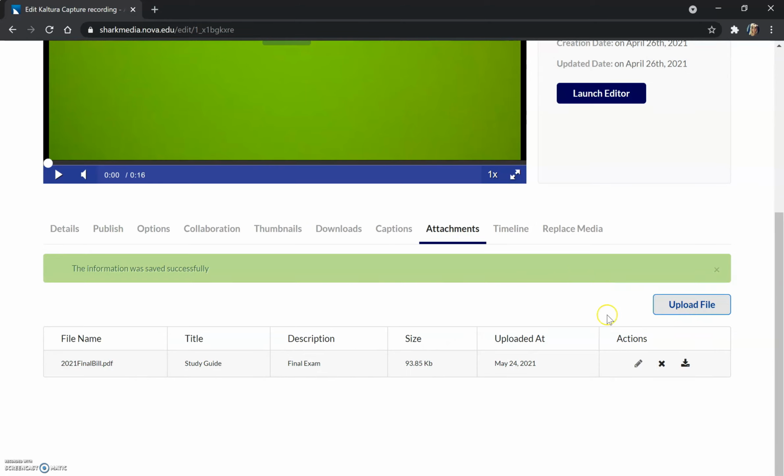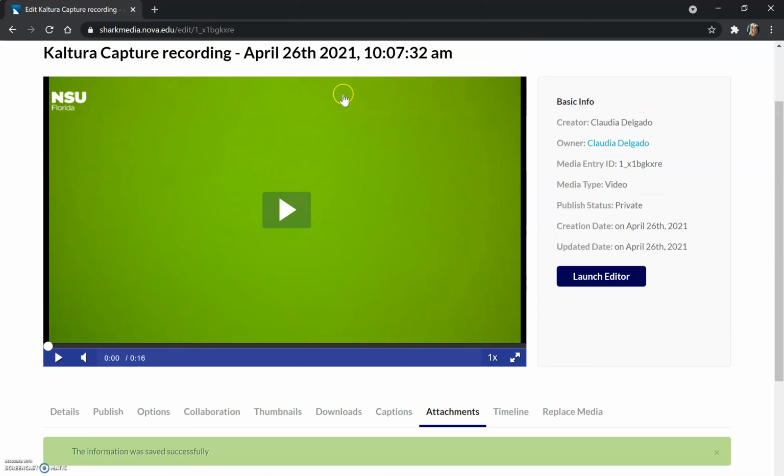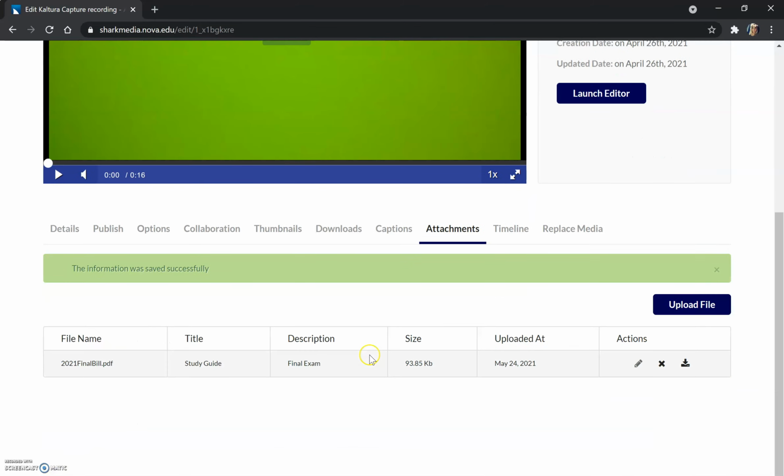And you can add more than one file and it will just pop up in this table underneath the video. So when you share this with your students, there will be a chart underneath and you can tell them if they want to download the study guide, it is available underneath the video.